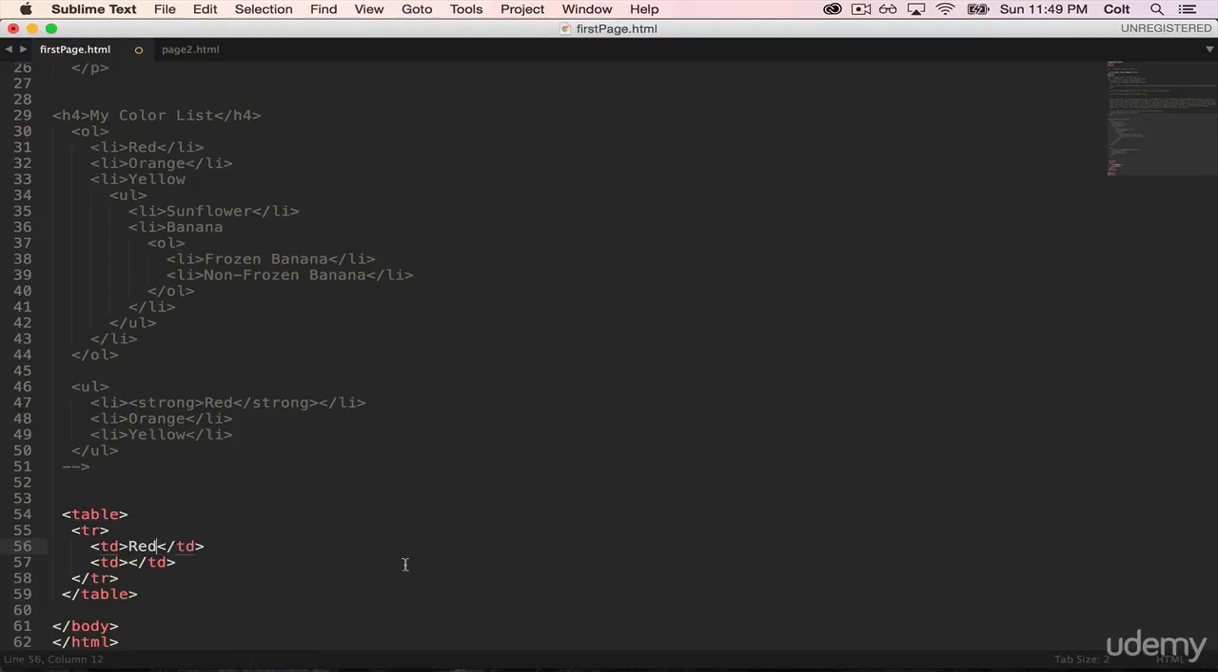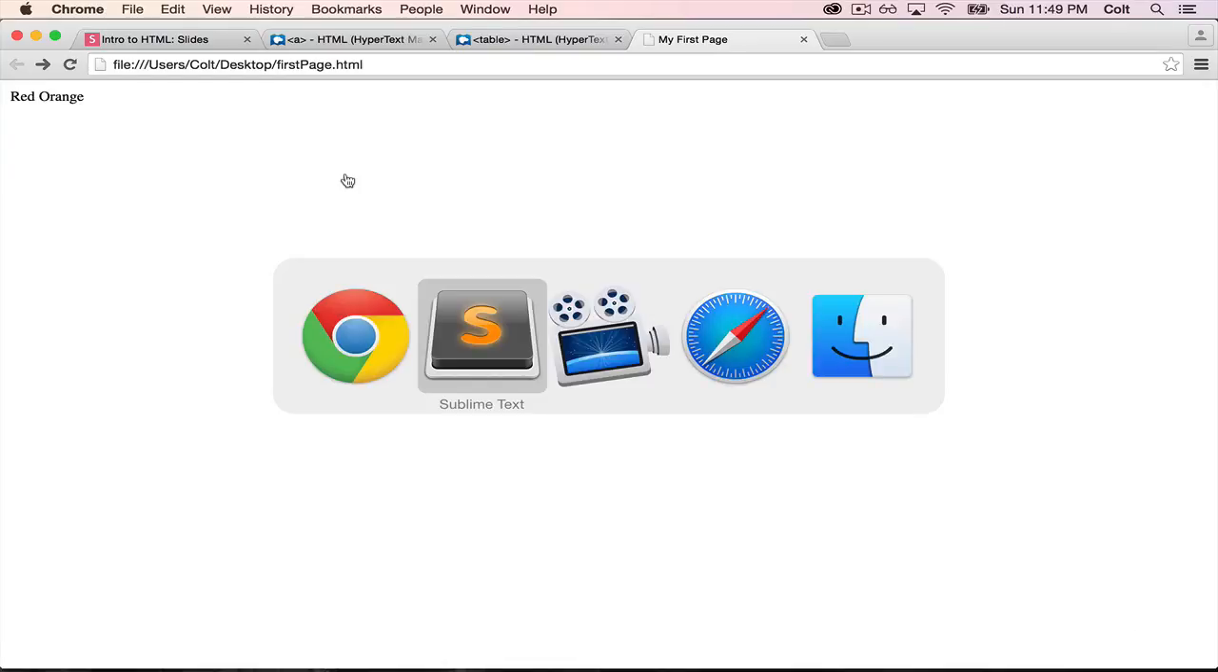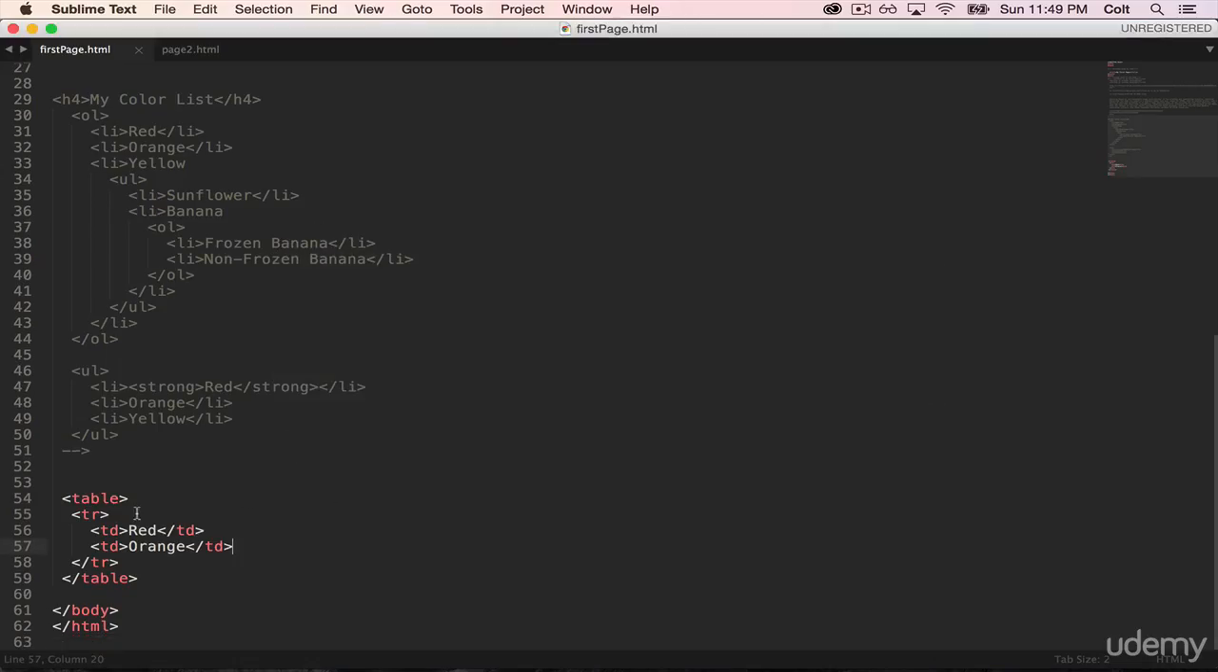So let's go back to colors, red and orange. And let's leave it at that. I refresh my page, and I have a beautiful table. However, I don't have any border on this table, so it's hard to see what's happening. You would do this using CSS ordinarily.